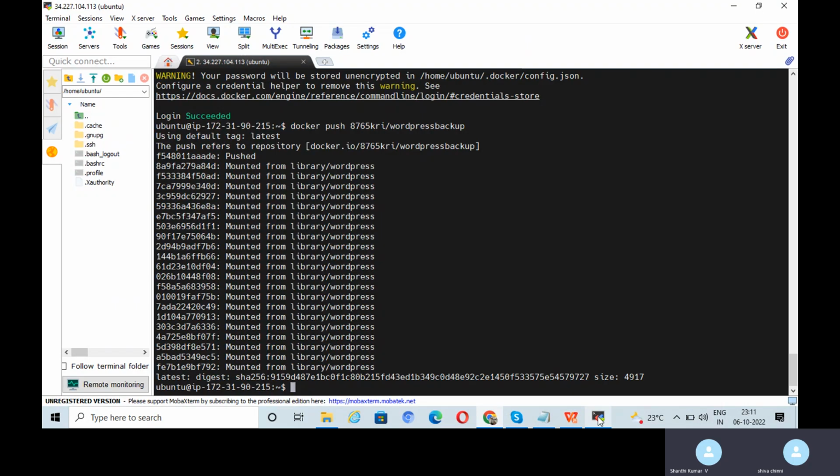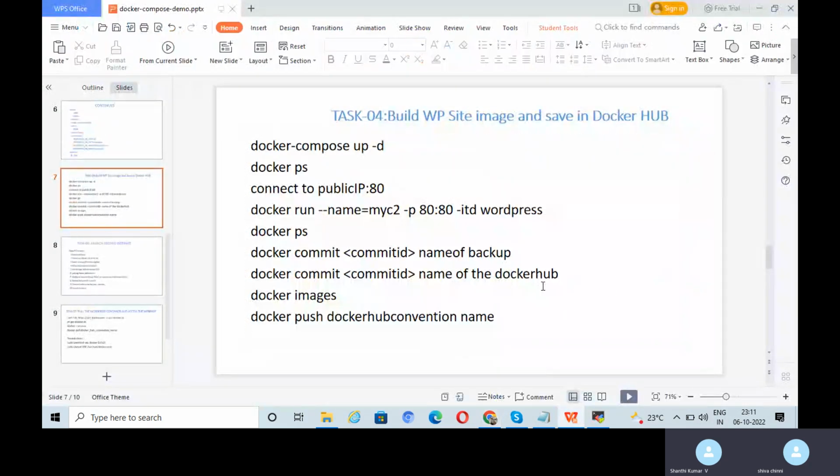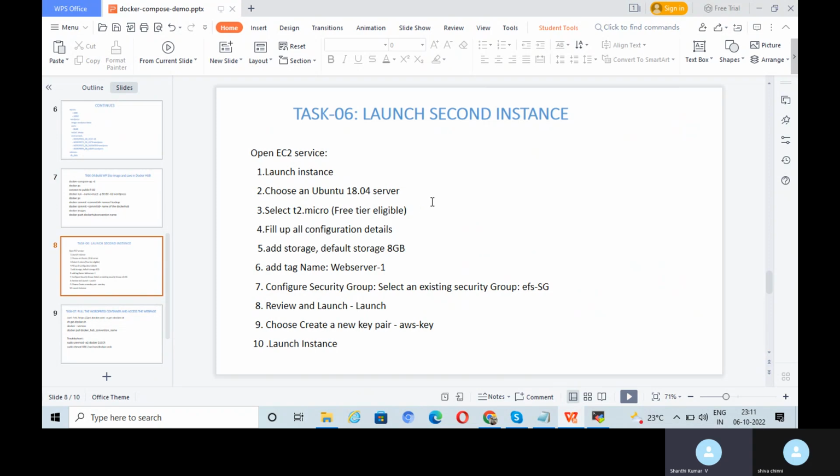Okay. So with this, I have completed the first stage of the WordPress site image on EC2. In the second stage, you need to give access to the user, and the user needs to work with the WordPress site, the same blog site, blog verification. Yes. So for that, I need to launch a second EC2.